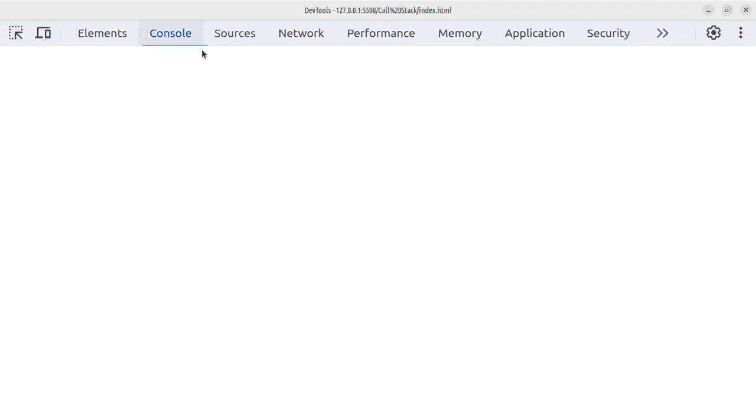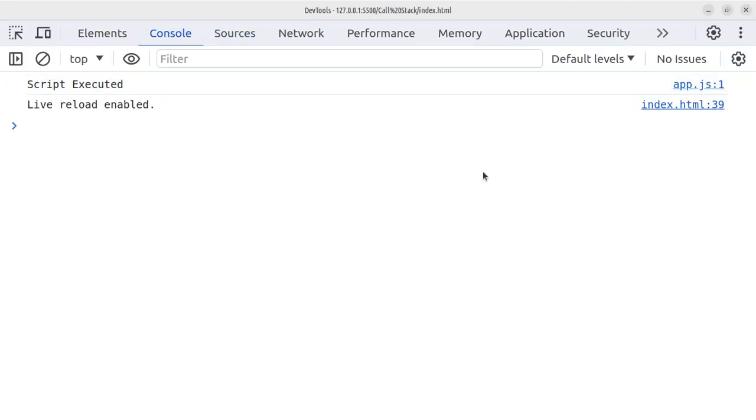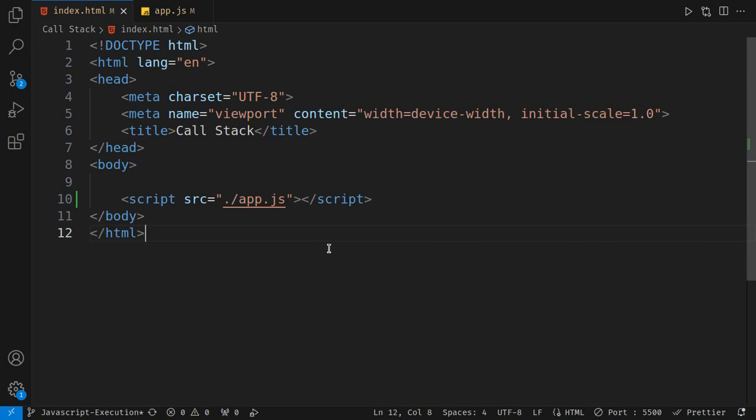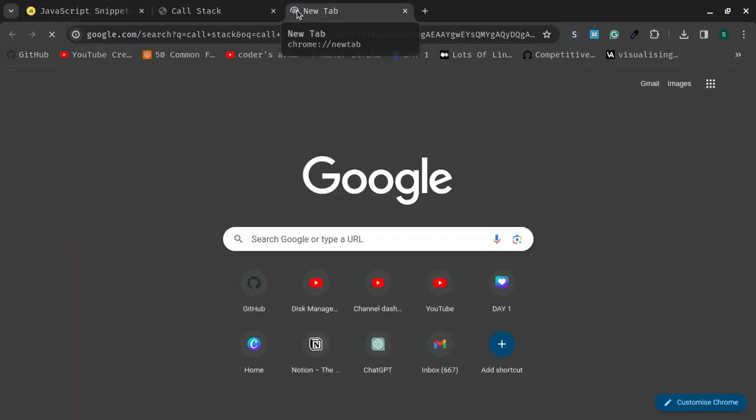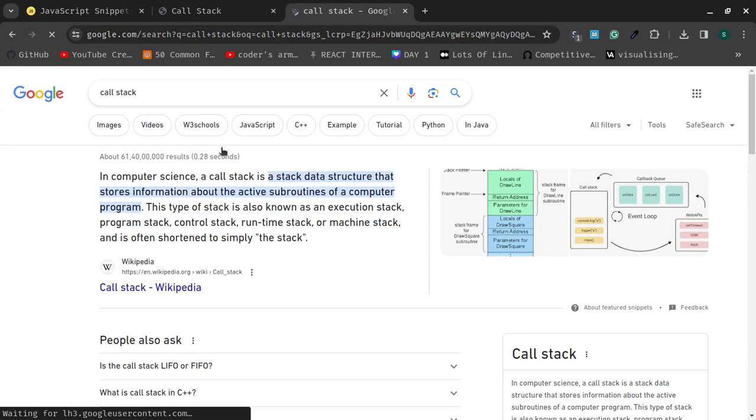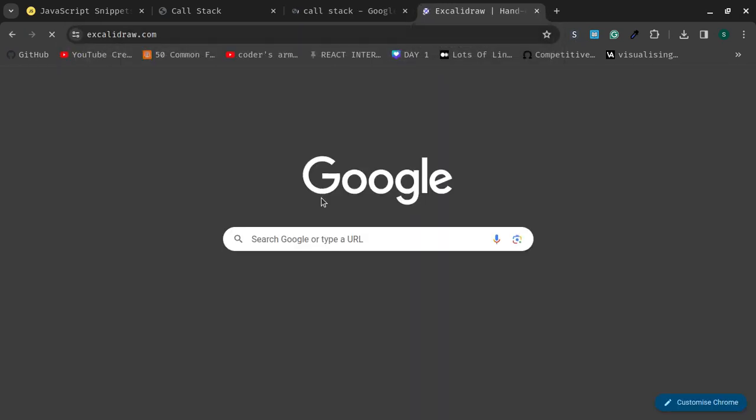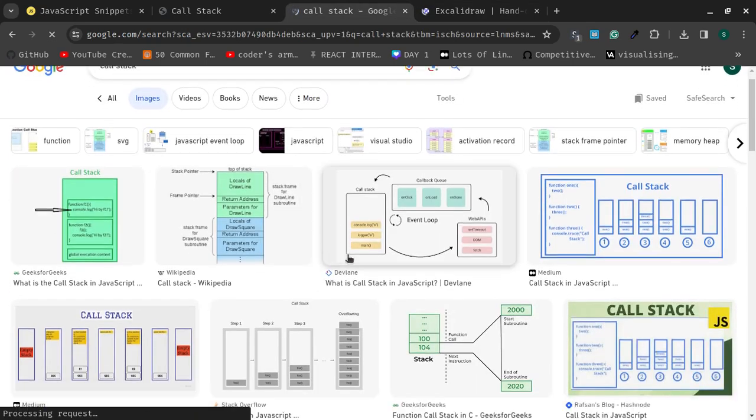Over here we opened it, F12. Over here I opened the console, script executed, line number 1. Okay, so let me show you what is call stack. Over here images, and one more thing which is Excalidraw. I will be teaching you over there also.